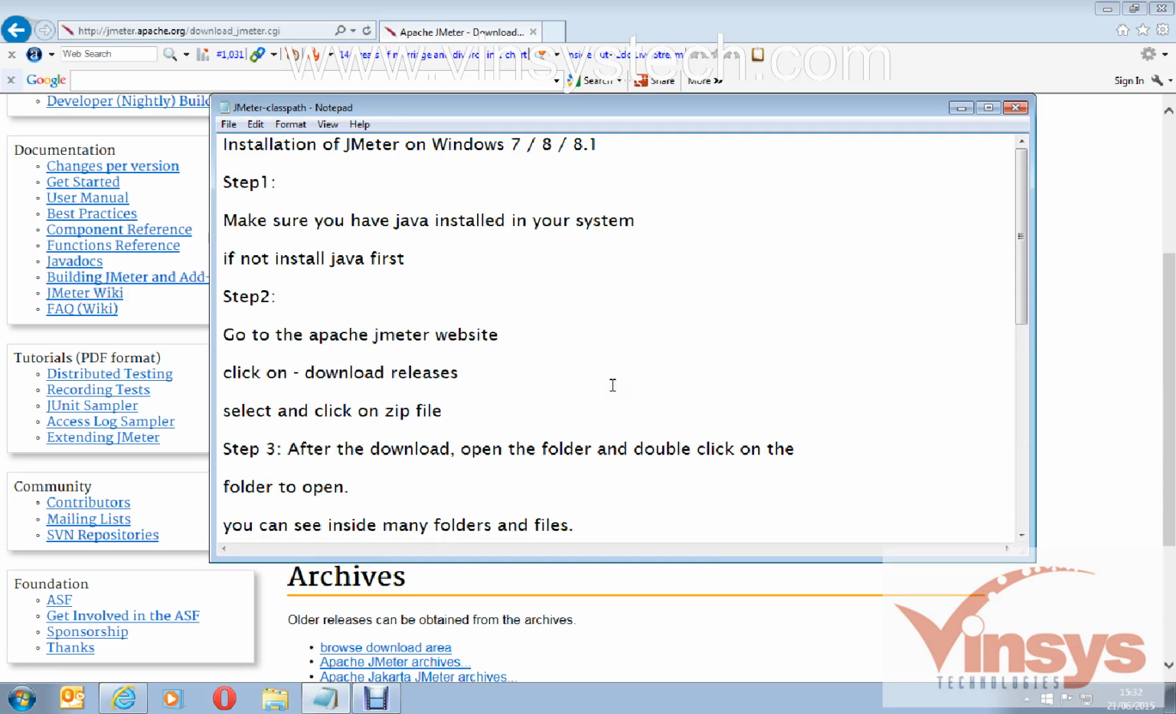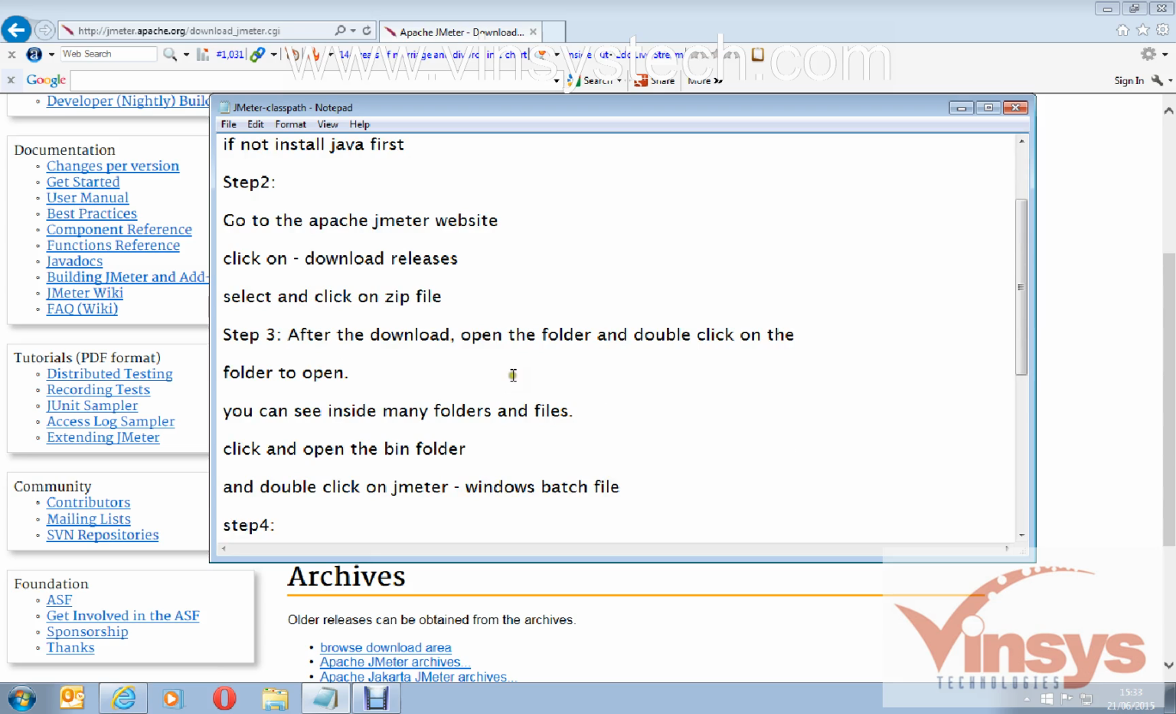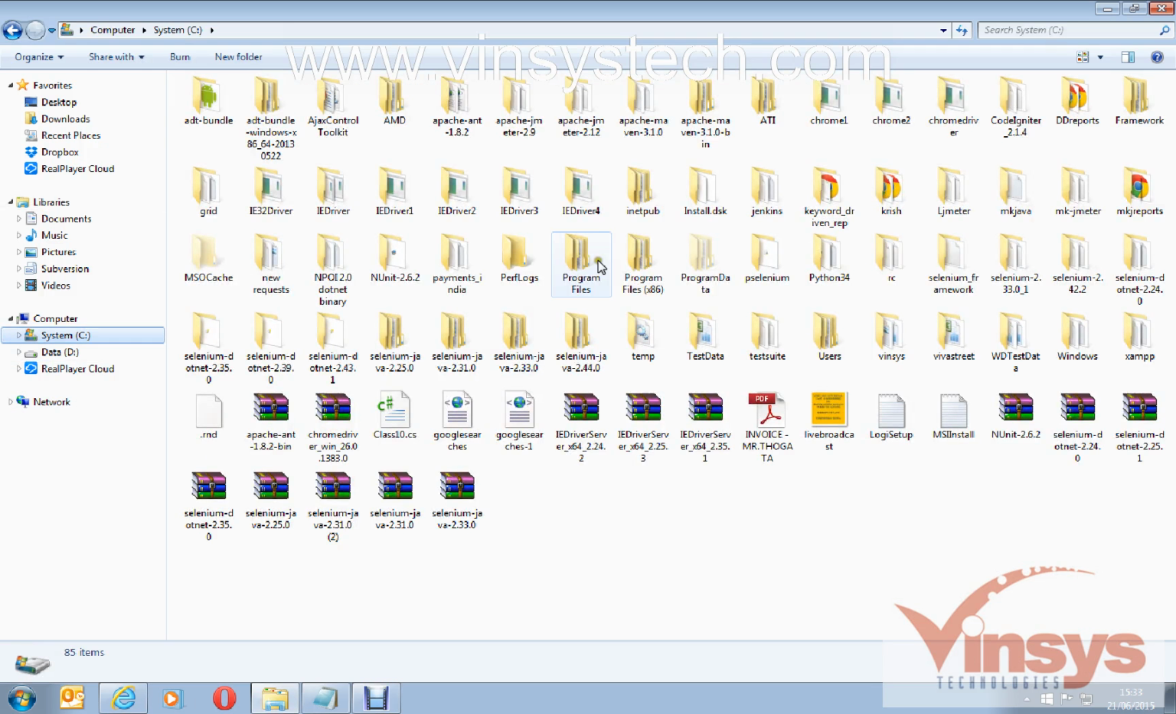So for Apache JMeter, you don't have any installation. If you have Java in your system, you can download and straight away open the application. After the download, I'll go to my C drive, and here I have a version called Apache JMeter. After extracting the zip file, you can see a folder like this.